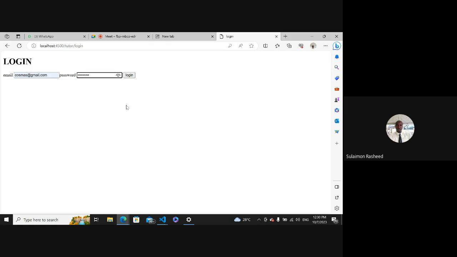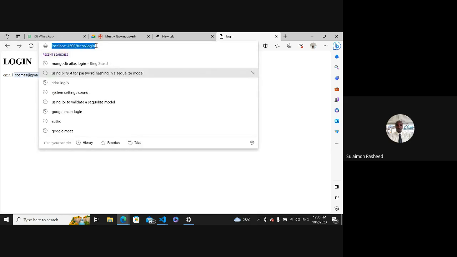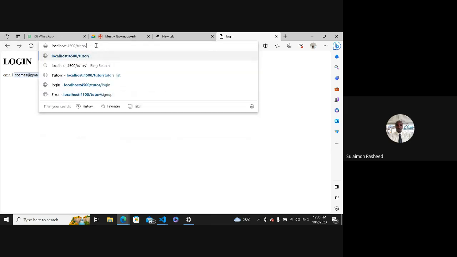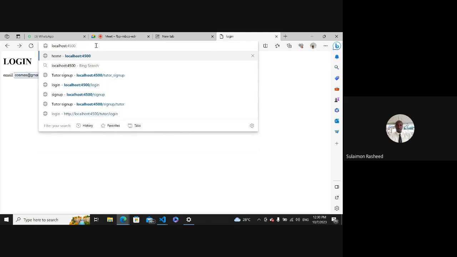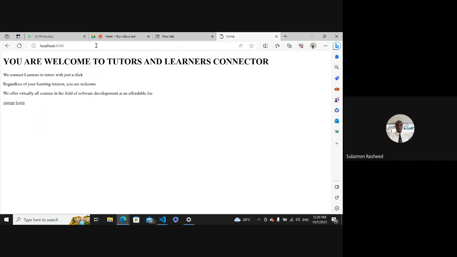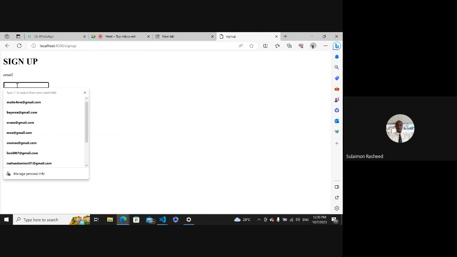Cosmas123 as a tutor, right? So we can now log in. I've not actually written the code for this particular page. The next line of action for this application, I've not written it for a tutor, but I think I've written it for a parent. Let me sign up as a parent so that we can see the flow.